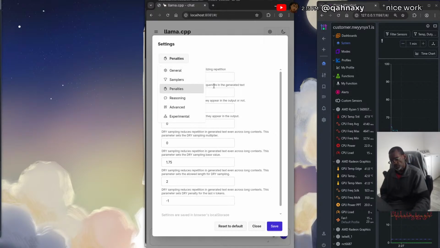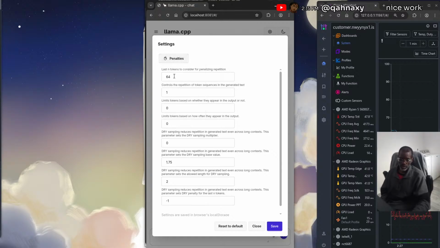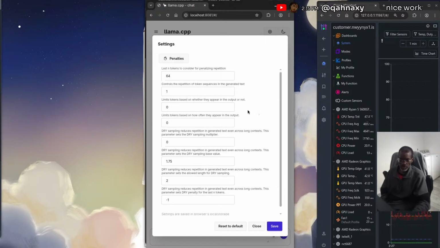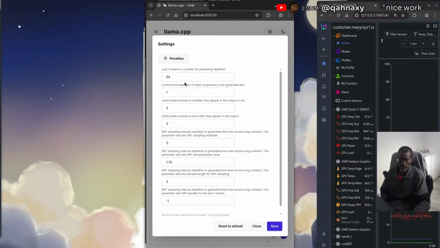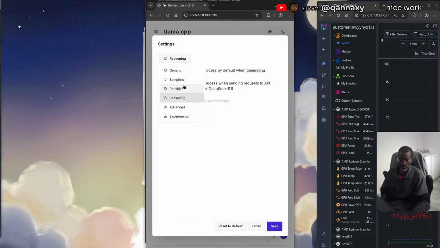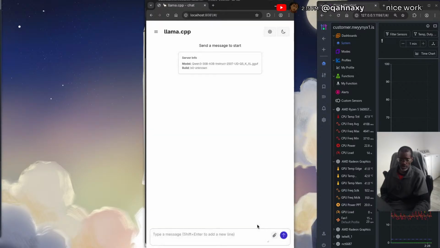There's also penalties. You can do the same thing. You see, you can change the penalties here. What is the presence penalty, for example? It should be here. One thing I dislike is when they do this type of thing, they make it a little bit too small to get the name, but it is here. And then there's other things like reasoning, as you can see, advanced, and then there's experimental. I don't need those, so I'm just going to close.